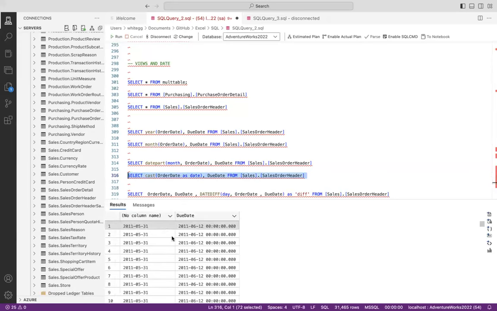So you can see now that this is being cast as a date alone. If we were only interested in the date, not the date time, we could cast it as a date, and then it displays only the date without the time, which is this column right here.